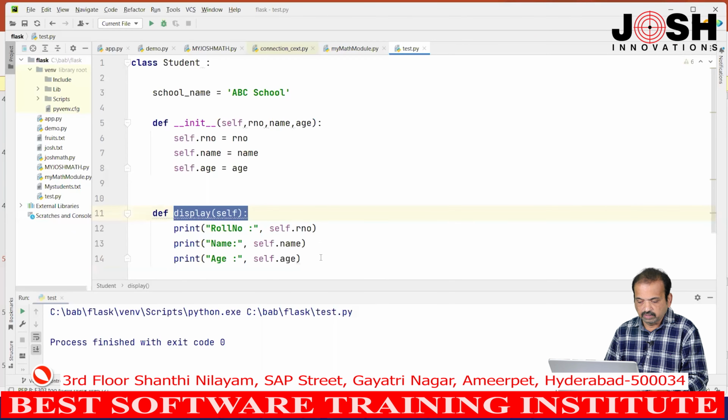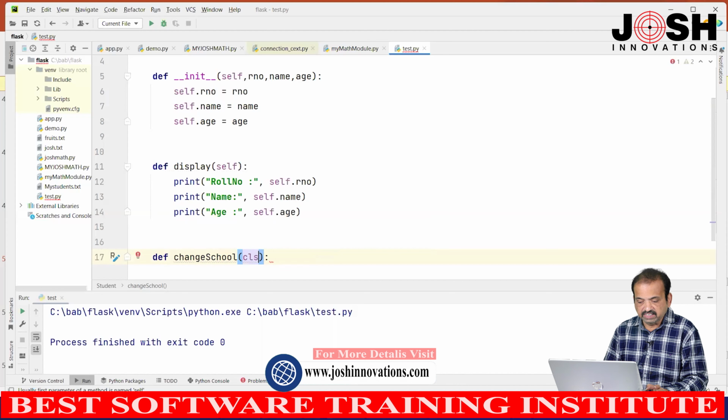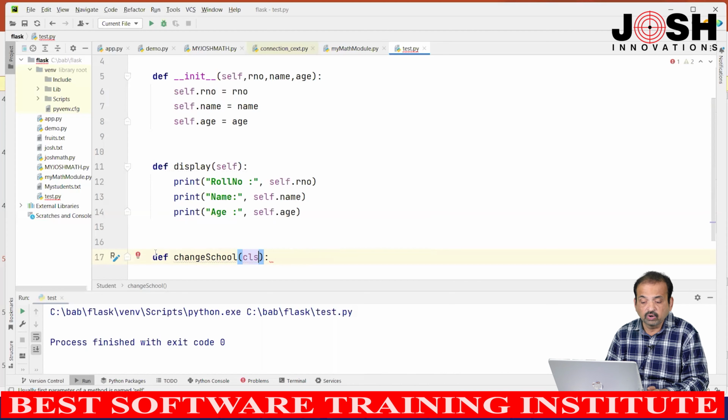Now, for example, I will create one more method. This time I will not create a static method or instance method, I will create a class method. See here, def change school. I am creating one method called change school. See here, the first parameter is not self, it is CLS, which means this method is not an instance method. This method is a class method.